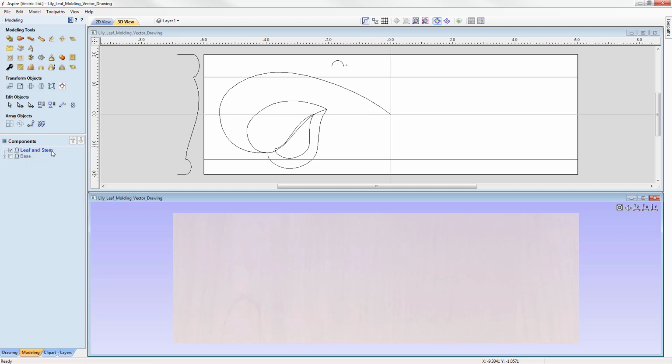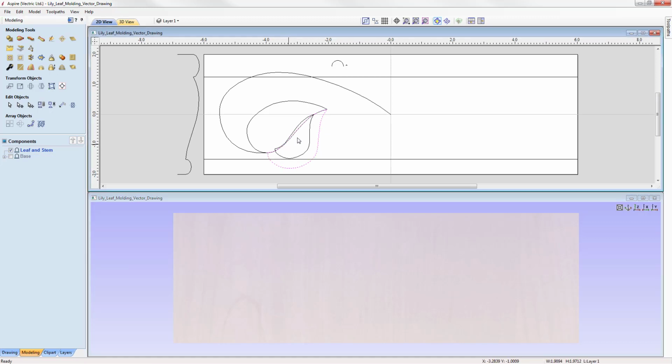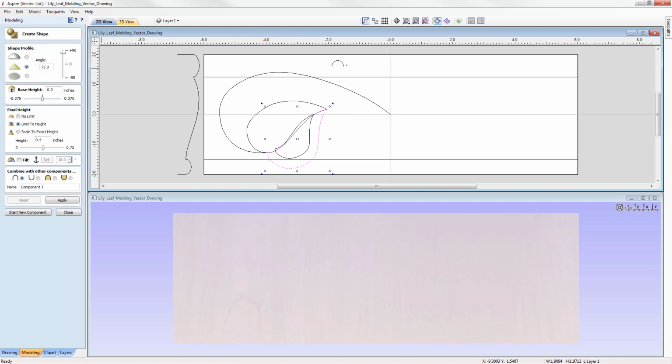So with the leaf and stem level, the active level, let's go ahead and create our first shape. So we'll start by selecting this bottom part of the leaf here. We're going to go into the Create Shape tool. So we're going to go with a curved profile, and I'm going to put in an angle of 65 degrees. Okay, working our way down the form, I want to give that an exact height of 0.15 of an inch, and then we'll go ahead and give that a name. We're just going to call this one Leaf 1.